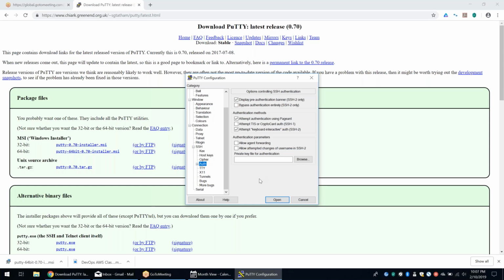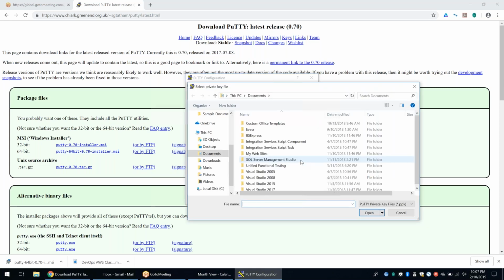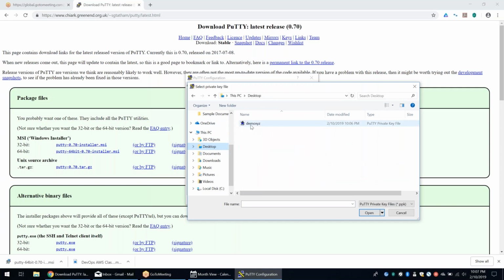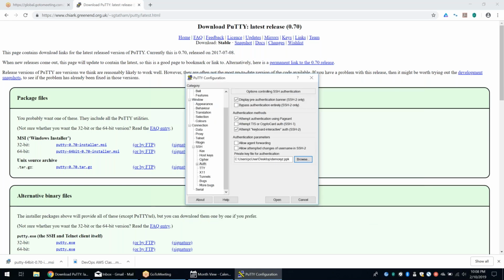Now here you have to load your PPK file. Click on Browse. Now go to your desktop. These are the PPK files which we just generated using the PEM. Select it and click Open. Now you have loaded your key.